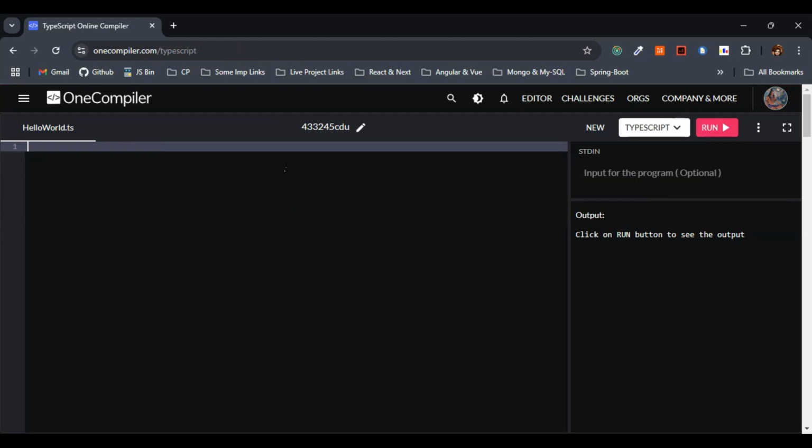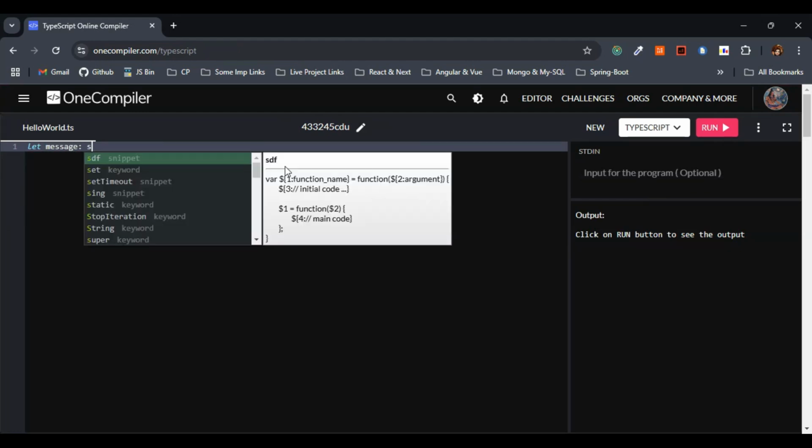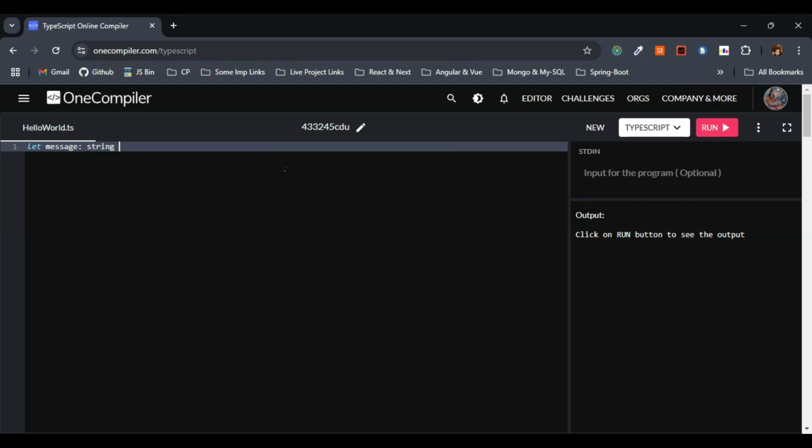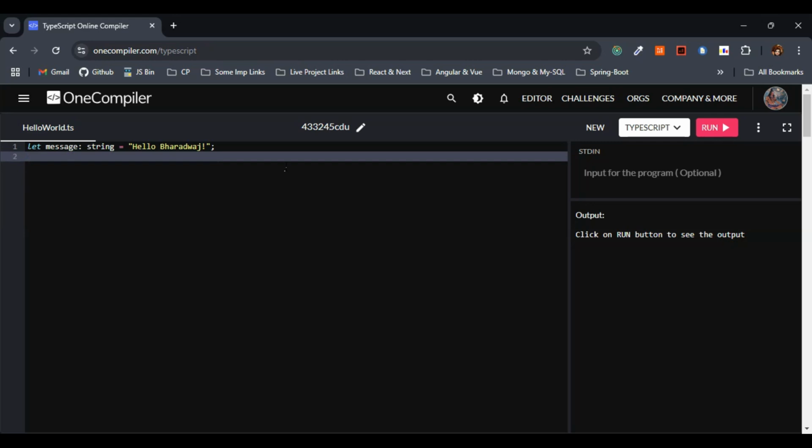So here I'll just pass this message. Let's set the message to string type, and we can give anything within the string. I'll just give hello Bharadwaj, hello world, or hello TypeScript, anything. So I'll just quickly log the message, right? I should get the output hello Bharadwaj. So we are getting the output hello Bharadwaj.